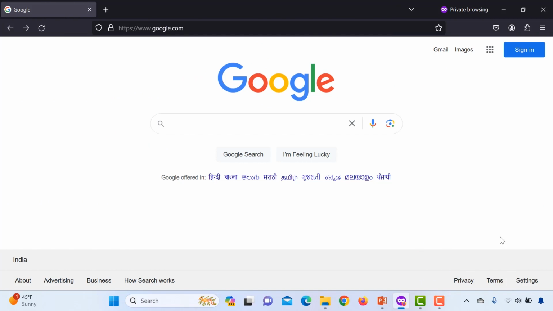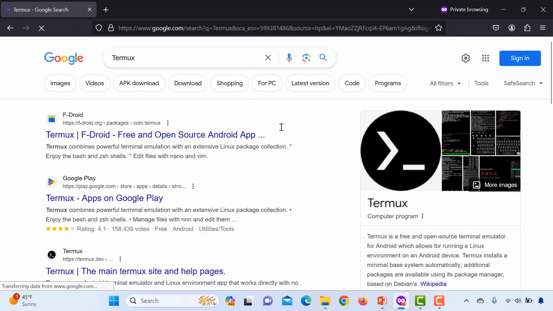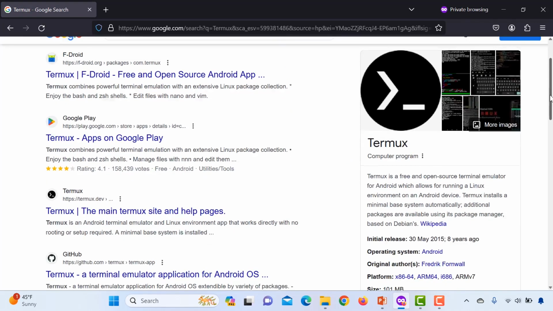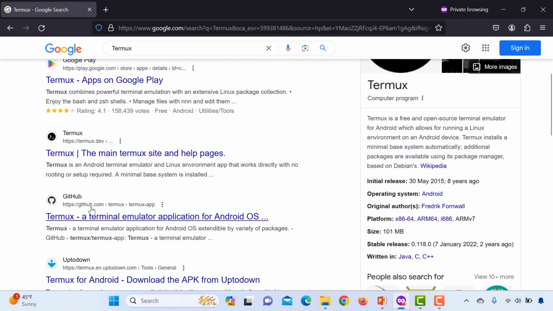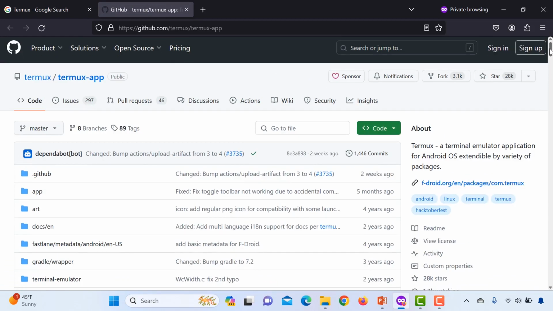Alright guys, first of all, we will learn what Termux is. You can simply search for Termux here and you will get the related links. For example, the first link is related to F-Droid: Termux, a free and open source Android app. We also have some GitHub links, so let's open the GitHub link related to Termux. Here you can see that you can download the Termux app.